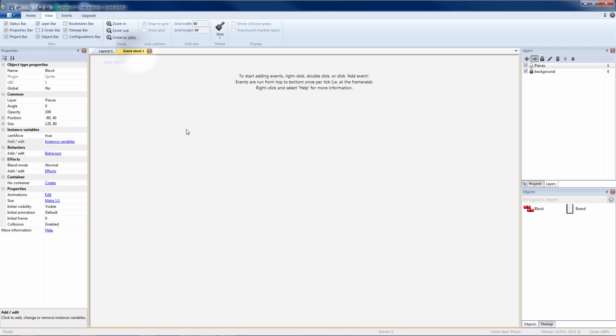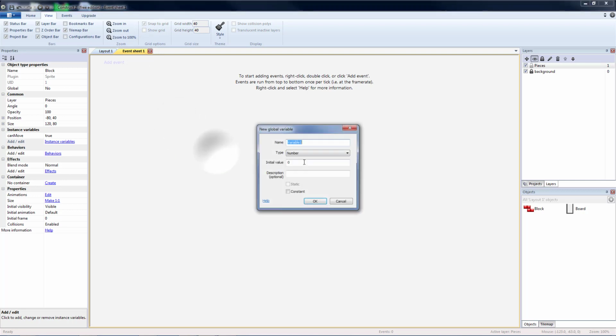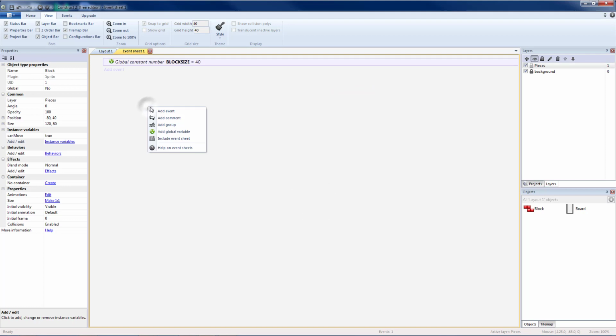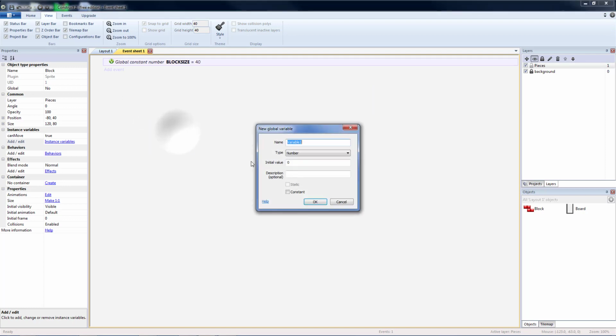Let's head over to Event Sheet 1. I'm going to start off with a global variable. I'm going to name this block size. I'm going to make this a constant, which means it won't change. And the value for this is 40. Usually when you make a constant, you put it in all caps. Hit OK.